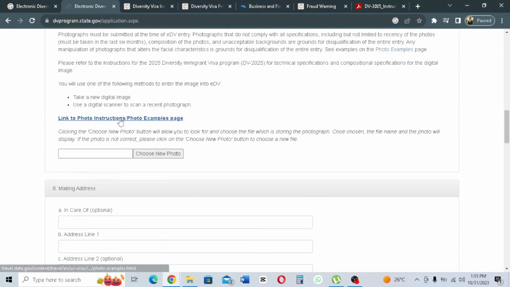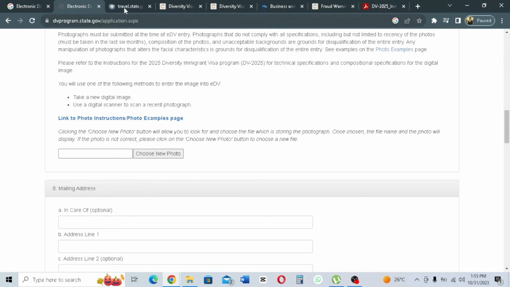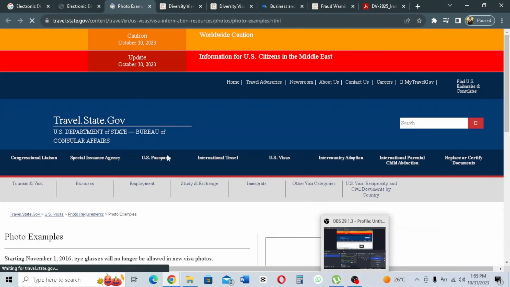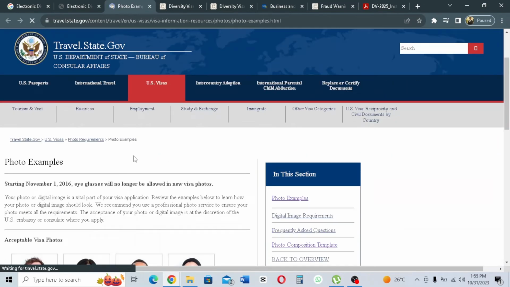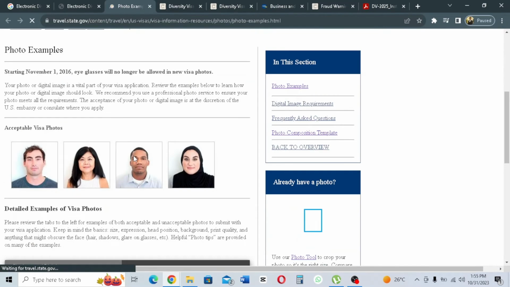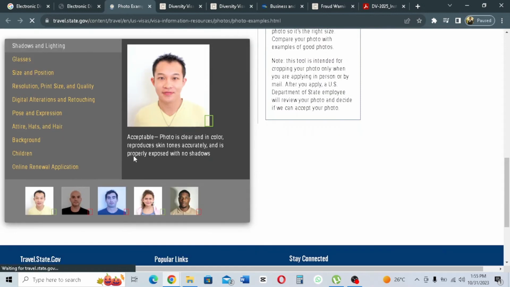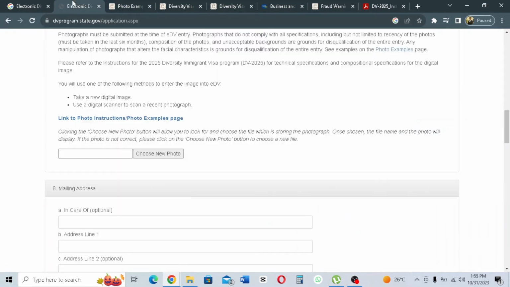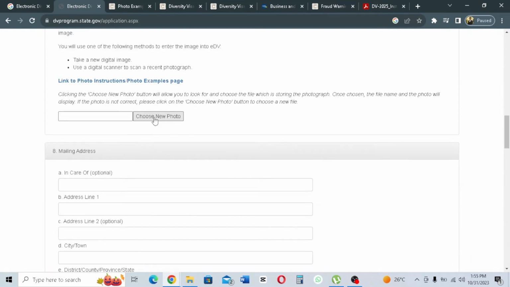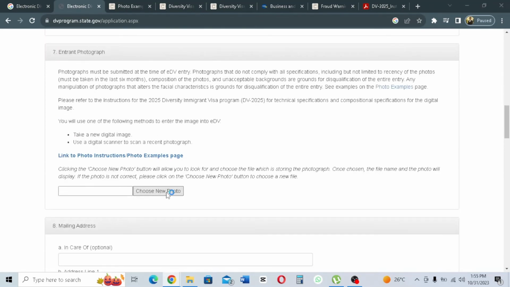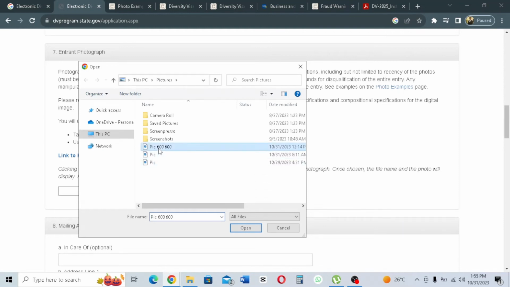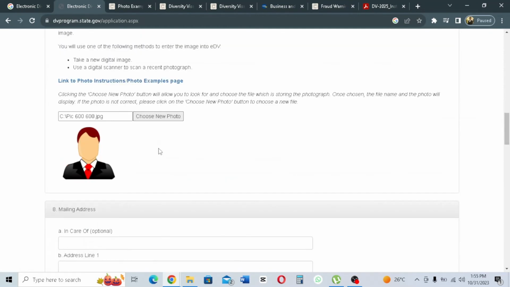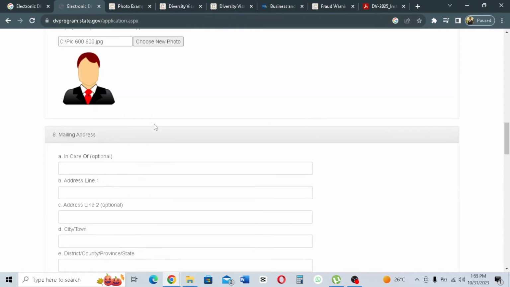And enter the photograph. Just click on the instructions for the photographs. As you can see, the instructions, we have discussed this in detail. So let's go back to our online application form and choose our photograph. So let's select it. This is for your example. This is how you can choose your photo.